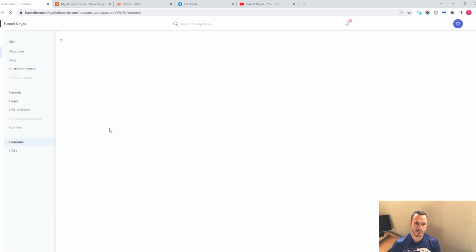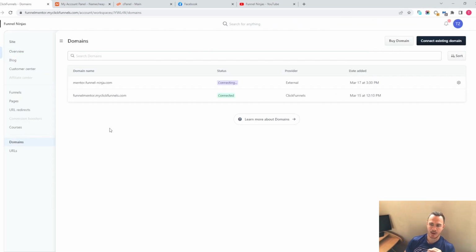Okay, we're going to drop into domains. Now, this is where we're able to add our own custom domain. Also a very important part about branding, as well as building up your SEO ranking and how Google weights your site as well. Okay, so it's quite simple. If you've bought your domain through Clickfunnels, this is already done. If you've bought it through another provider such as GoDaddy or Namecheap, it's going to be very simple to add it. We're going to go ahead and connect existing domain.